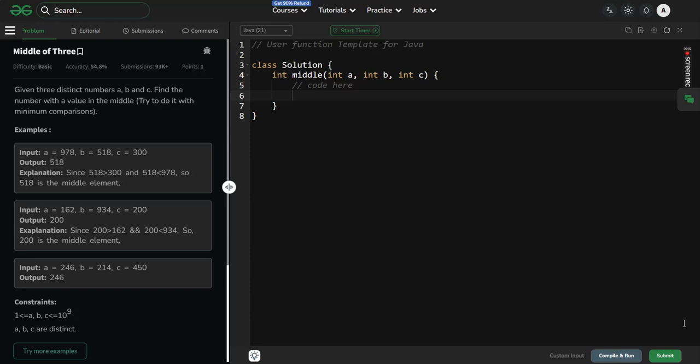Hello everyone. Today we are going to discuss the problem Middle of 3. It is a basic difficulty question. The question is: given three distinct numbers a, b and c, we need to find the number with the value in the middle. Try to do it with minimum comparisons.